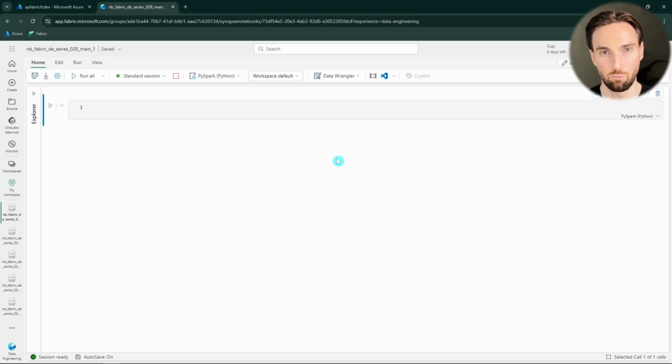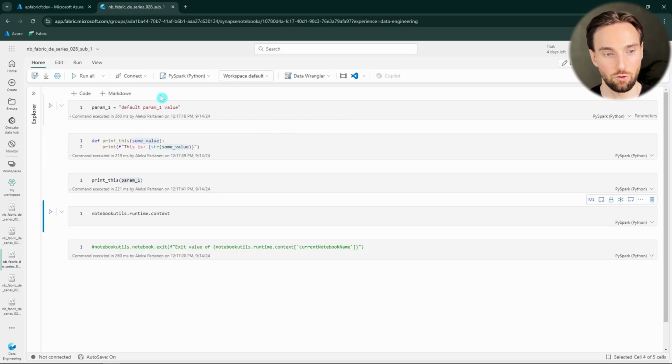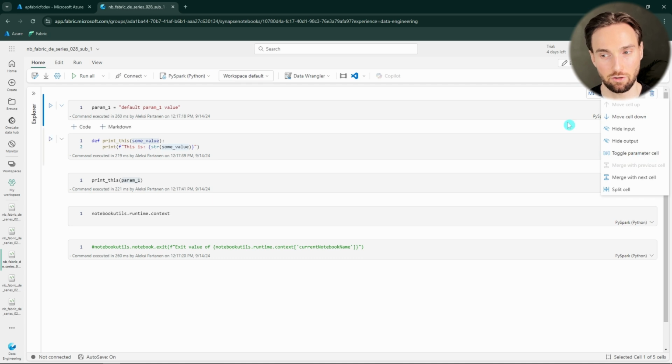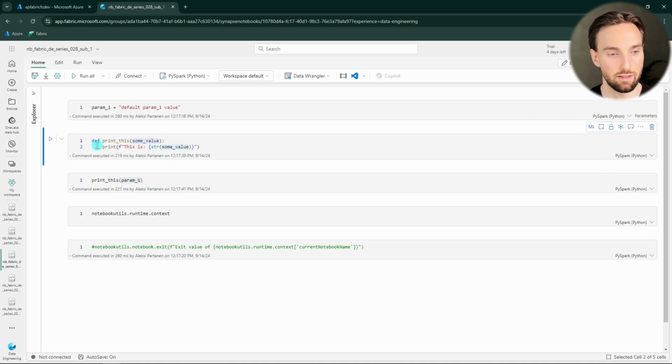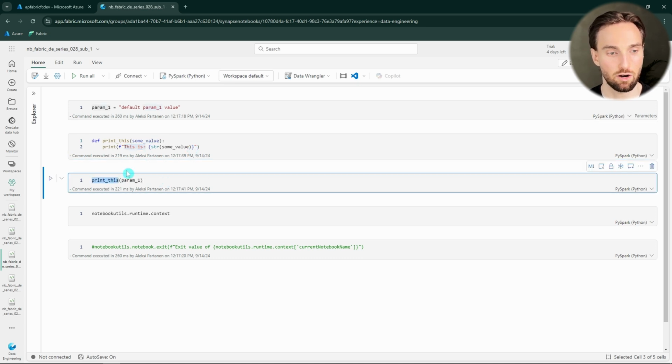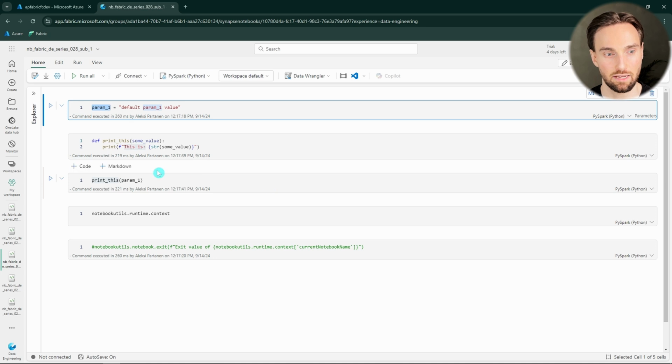Here I have a blank notebook that we are going to use to demonstrate the first method of running notebooks within a notebook. We are going to use this notebook to run this other notebook where I have these few cells of code. In the first cell we take in some parameters, and I have added a default value for our param1, and I have enabled this to be a parameter cell by toggling parameter cell from this list. Then we are defining this function print_this that will basically just print the value that we are giving it and adding this string "this is" and that value. Then we are running that print_this function by using the parameter value that we are passing to this notebook.